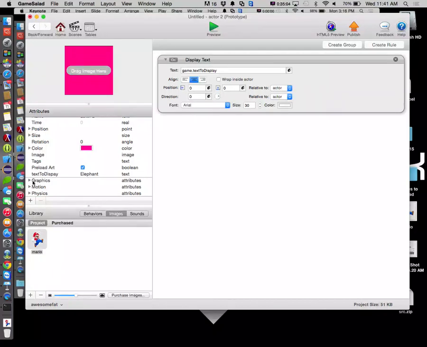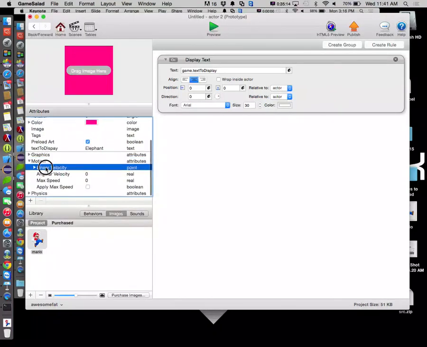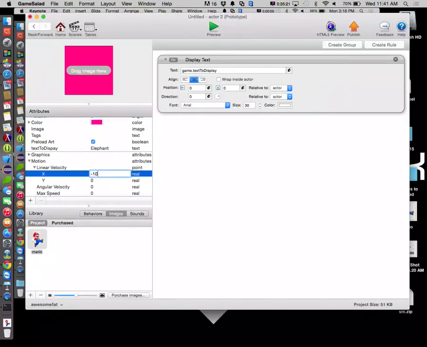Okay, so I want to make him travel to the left at a speed of 100. So where do I go to do that? I go to motion. I go to linear velocity. Am I doing this on X or on Y? X, and negative 100. We'll make that go to the left.